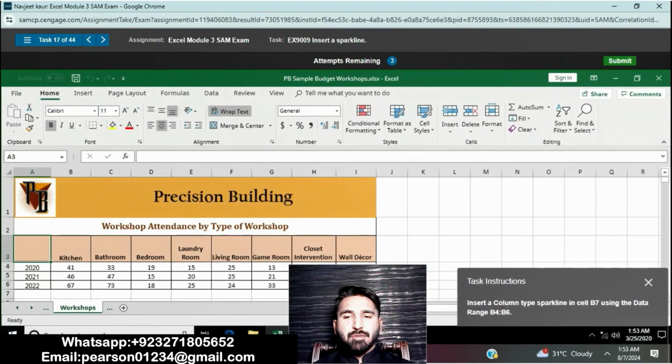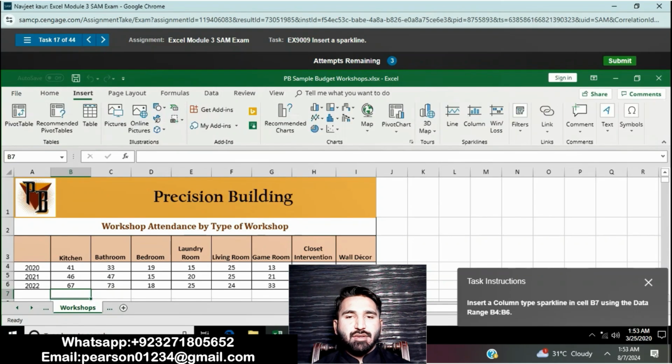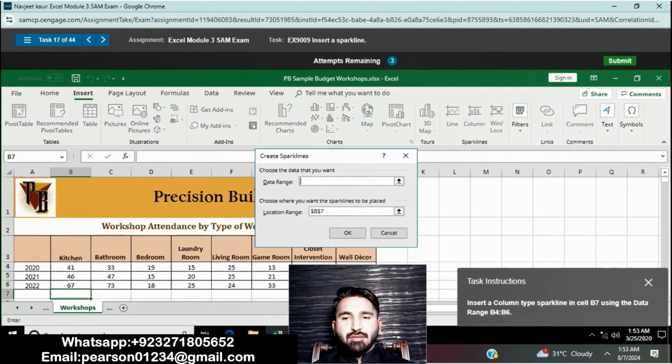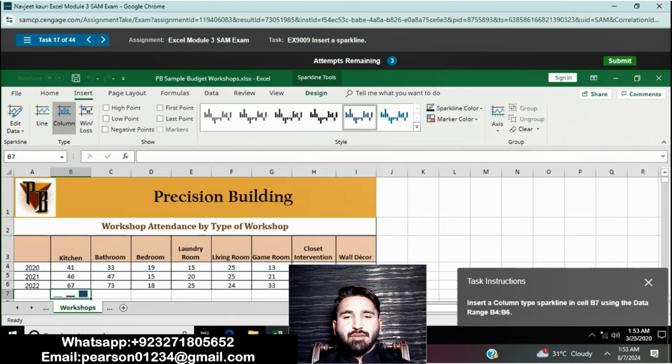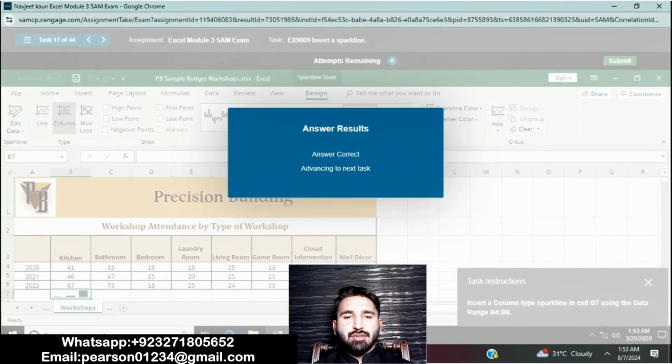Insert a column type sparkline in cell B7 using the data range B4 to B6. Click on cell B7, go to Insert and choose Column Sparkline. Then enter the range B4 to B6, click OK, and the column sparkline is inserted. Answer correct.